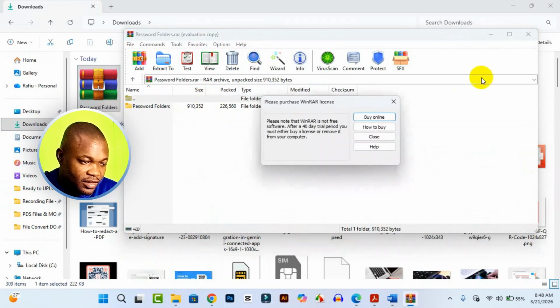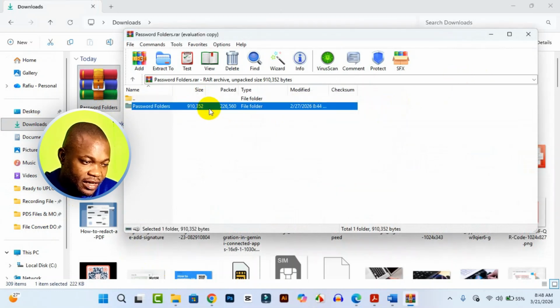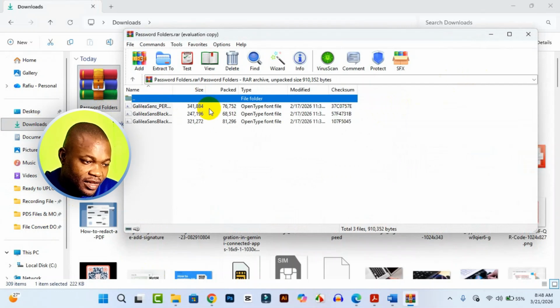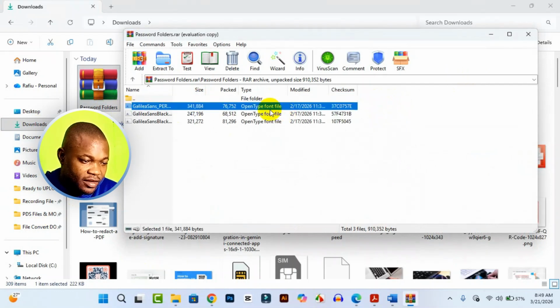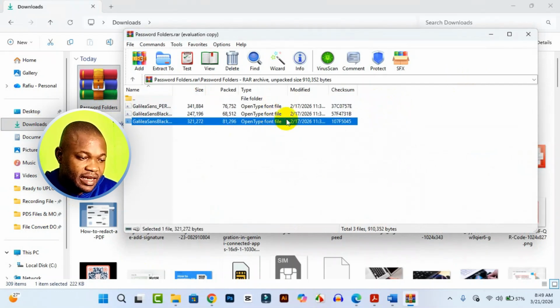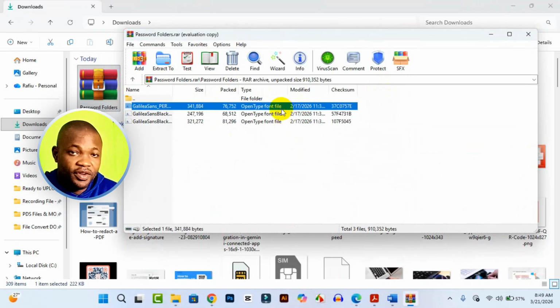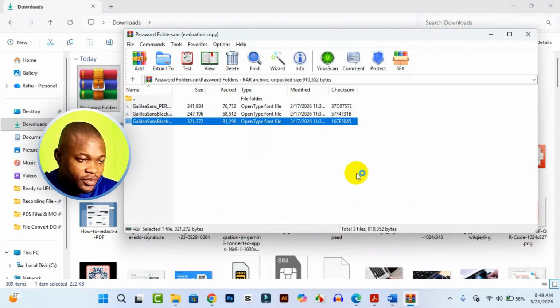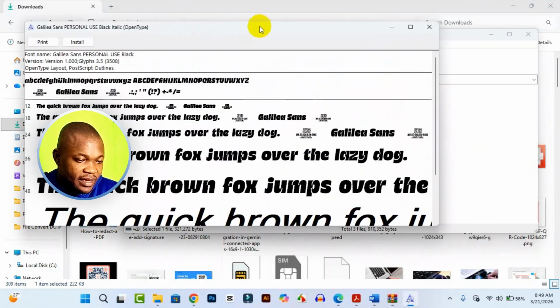Then if I click on this and then click on the folder right now, you have access to the contents of the file, so you can easily extract or double click to continue using the information in the zip folder. It's that simple. Just like so, you have access to the file right here.